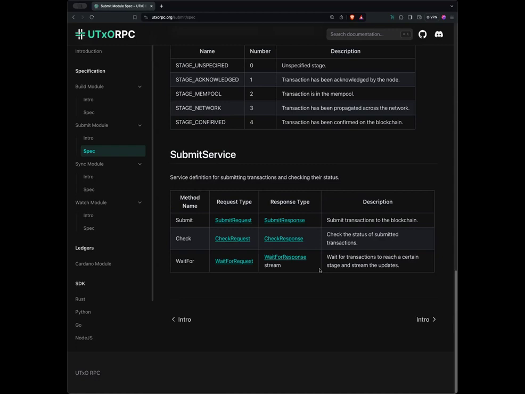TX Pipe started this, and Santi reached out and was like, hey, do you want to own Go? I'm like, yeah, no problem. And so that's where it went. And we've been collaborating on the TX Pipe Discord. There's a UTXO RPC channel over there. And governance has basically been consensus on Discord.